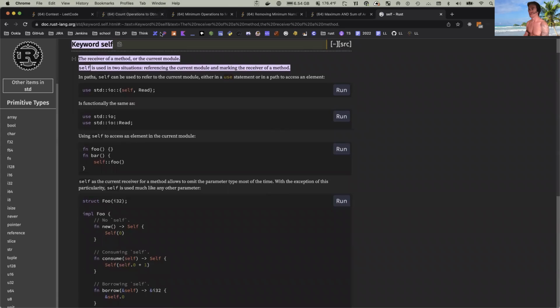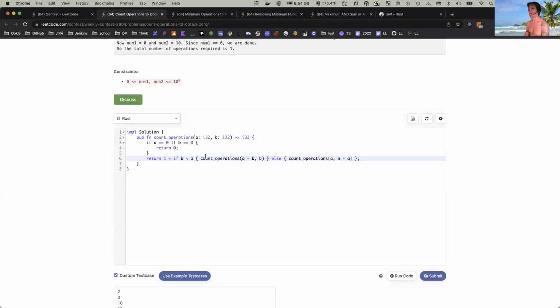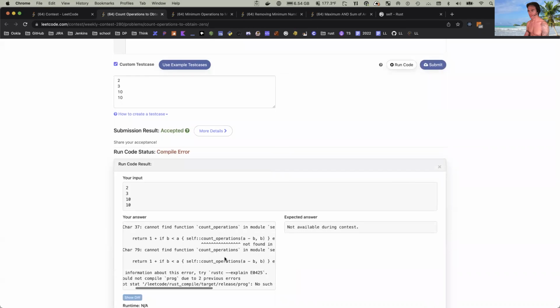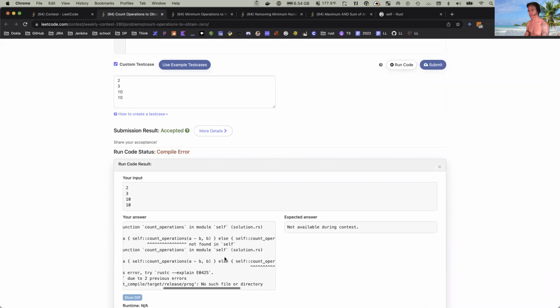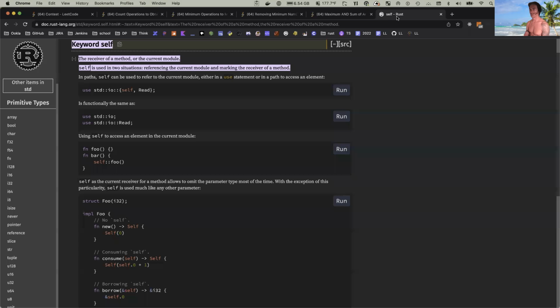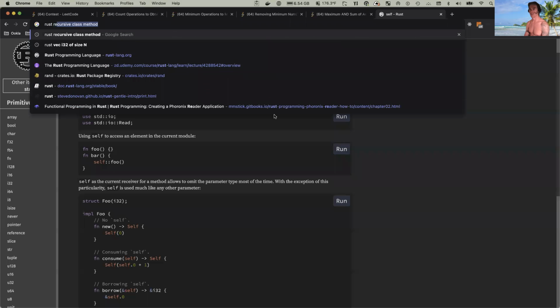Okay, well, let's see what happens and try self. Oops, self. Nope, it does not like self. In module self, I can't find it. Huh, that's strange. Okay, Rust recursive class method.